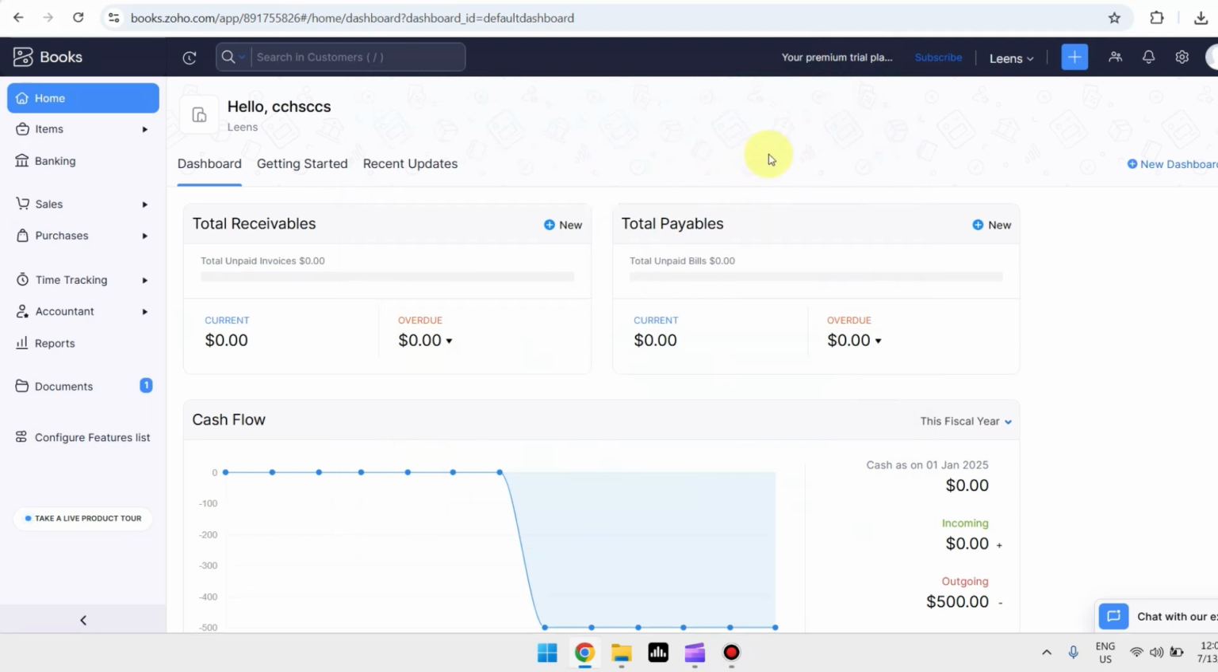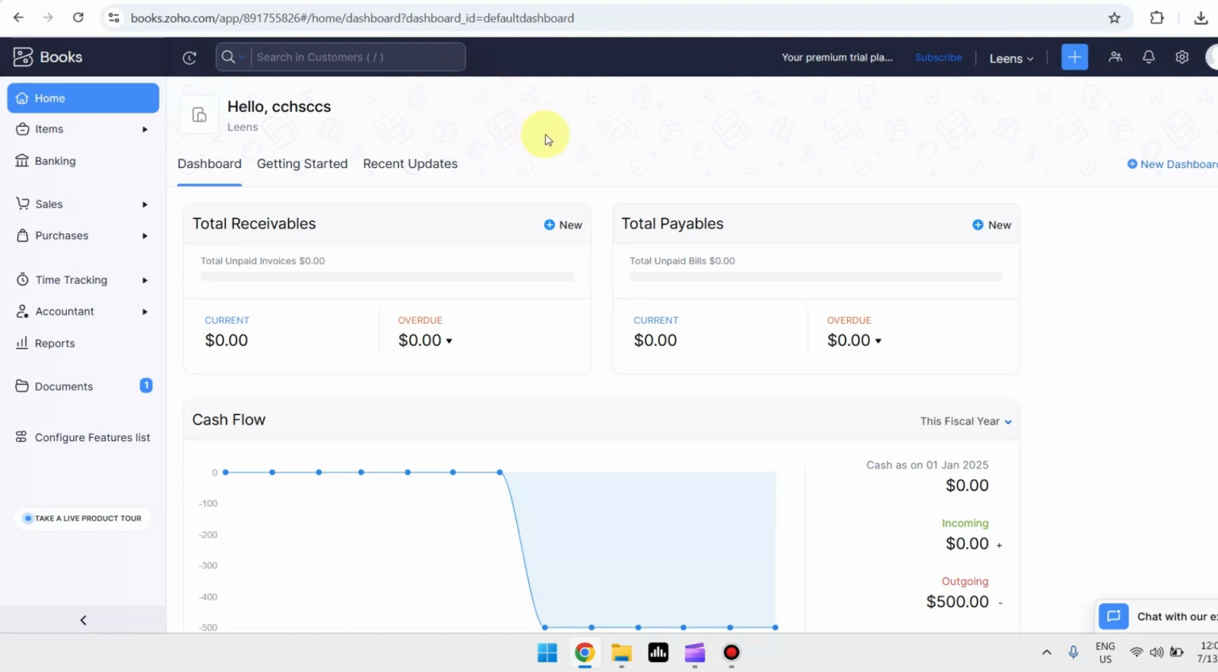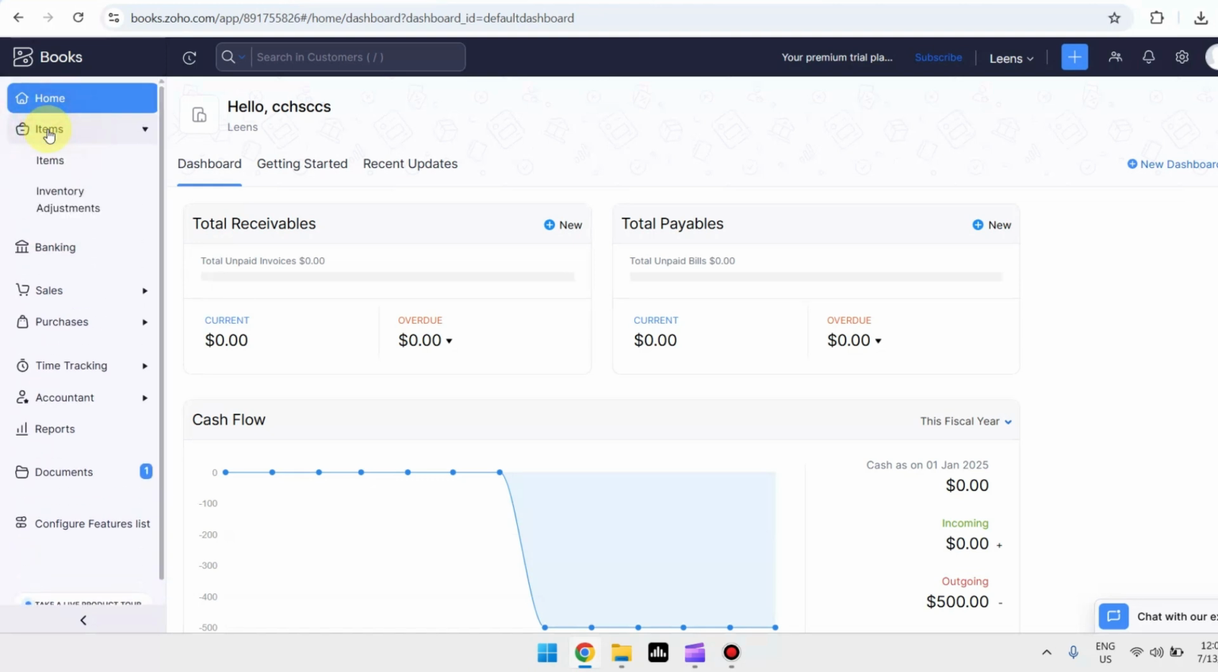So for today's video, I'm going to teach you how you can easily import items in bulk in Zoho Books. So all you have to do is head over to books.zoho.com, and from here, just make sure that you're logged into your account. Next, in the left panel, just click on items.